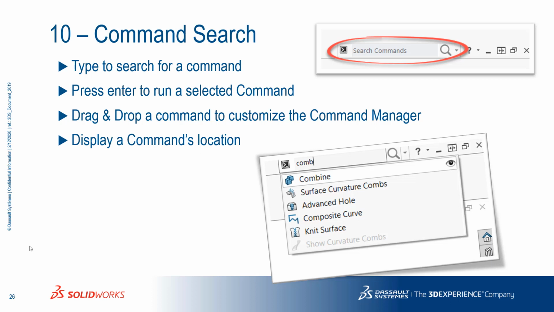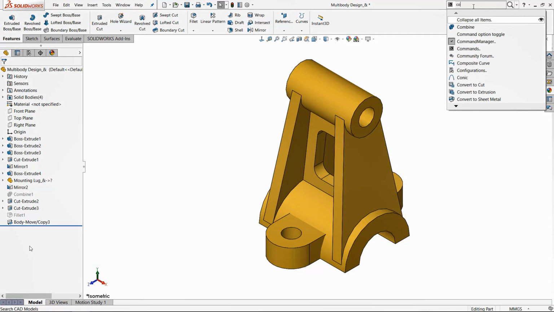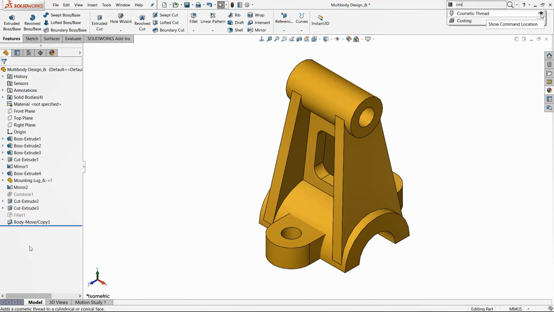Command search, this is by far my favorite out of all 60 of these, and I will just get right into it. There's a lot that you can do with it. Up at the top, I use this all the time. I just start typing, right? So here I'm starting to type COS, it filters through.